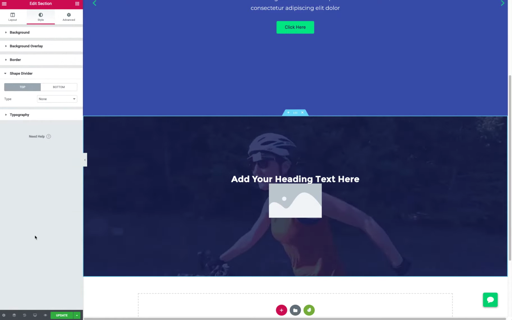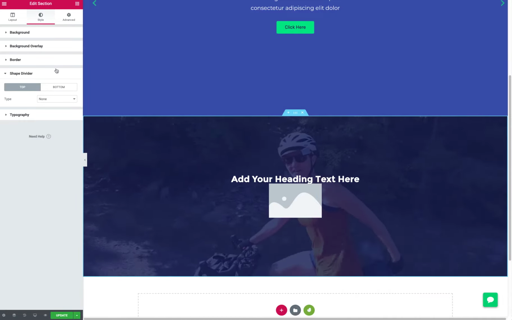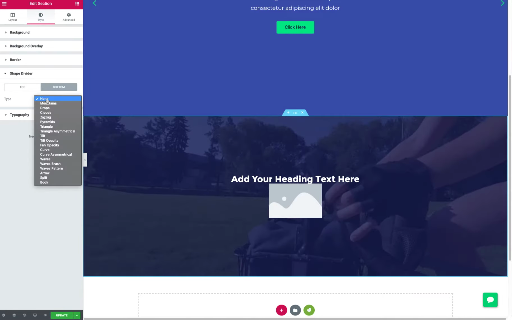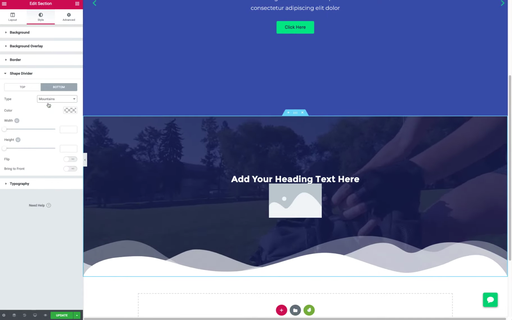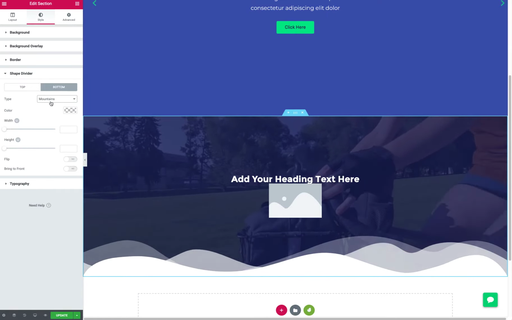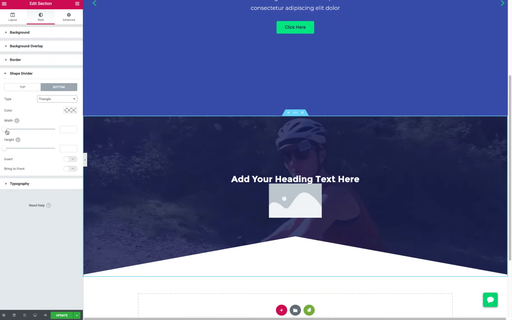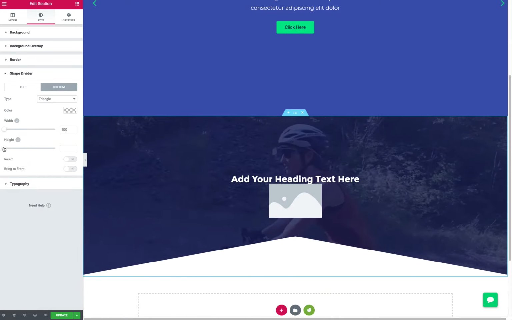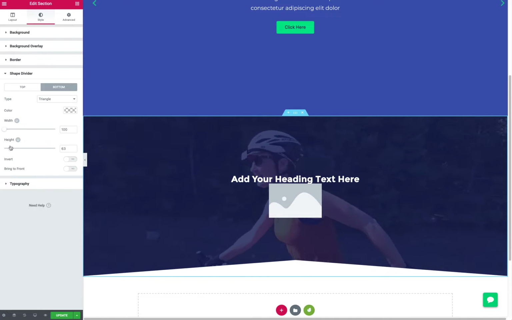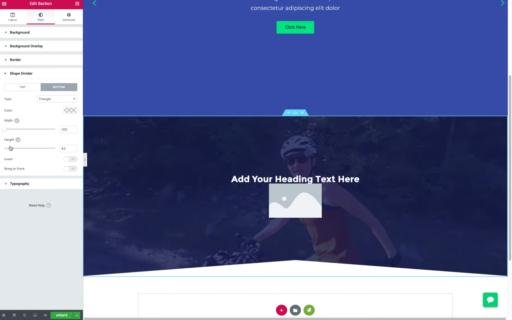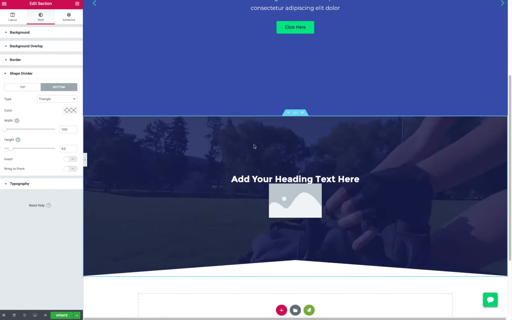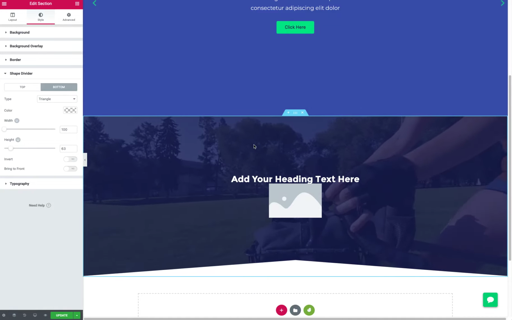Let's try it. Let's say we wanted a kind of cool effect on the bottom. There we go, check it out. So now, by messing with shape dividers, I can come up with some really neat effects when combined with the background video and images.